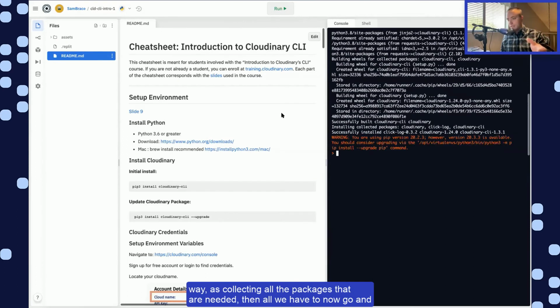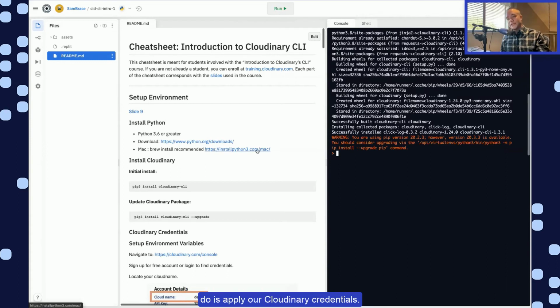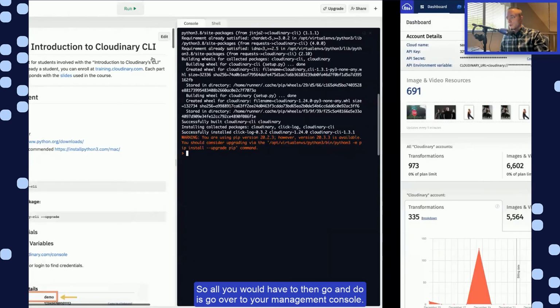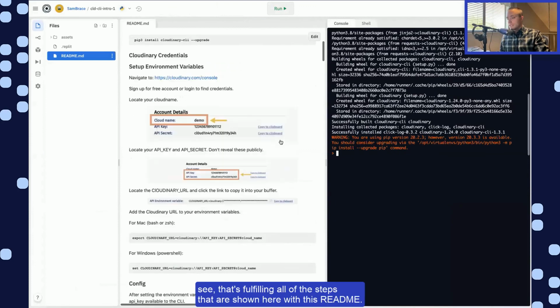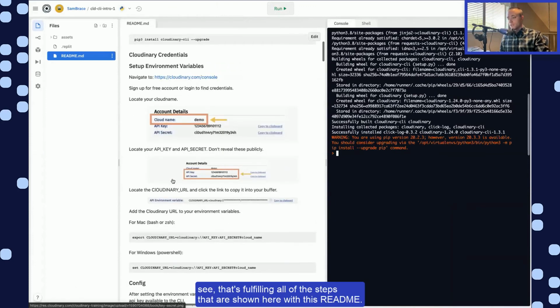It's collecting all the packages that are needed, and then all we have to do is apply our Cloudinary credentials, so that we can start telling Cloudinary that this is the right account. All you would have to do is go over to your management console, also typically known as the home screen of the DAM, and copy our API environment variable that includes our cloud name, API key, and API secret all in one line. I'm going to copy that to the clipboard. That fulfills all of the steps shown here with this README.